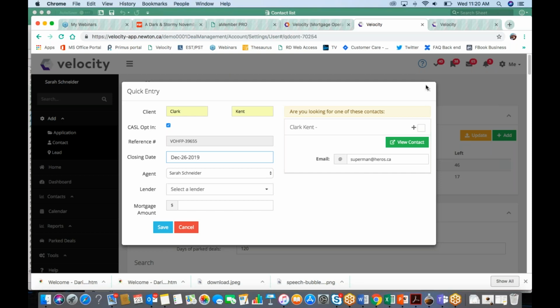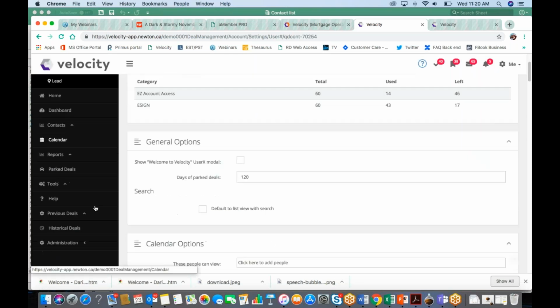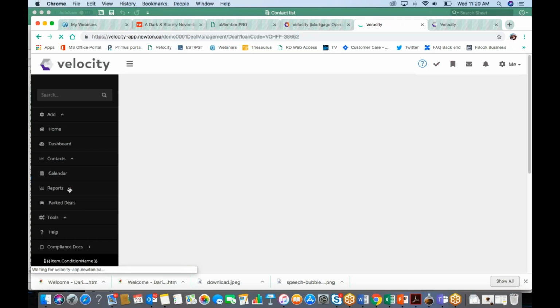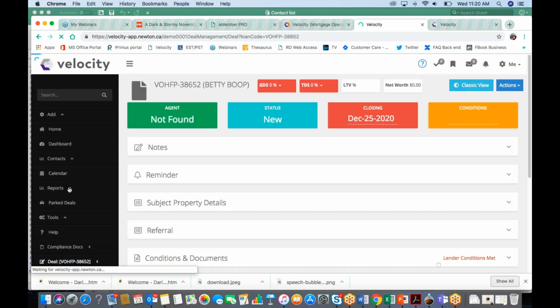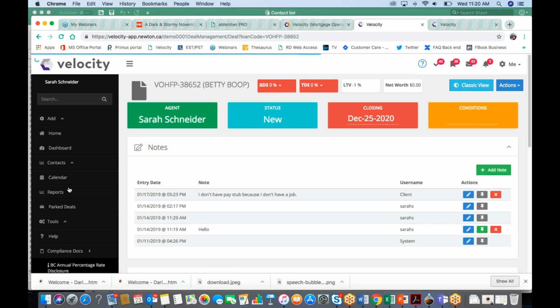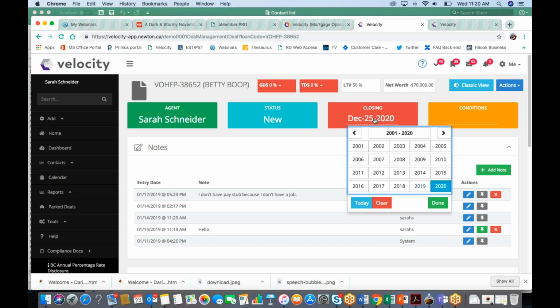Now I'm going to jump into one that I've already got open. So I jump back to previous deals. I'm going to go into Betty Boop here. And as this loads, you'll see our modern screen. This is what our modern screen looks like. Probably looks really different to you, but it always has your agent status, closing date at the top, which you can easily just click to change, okay?